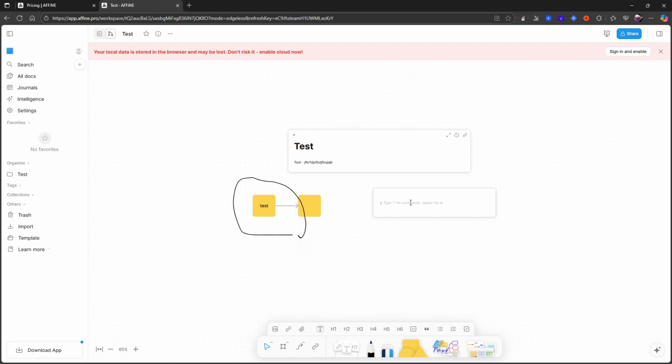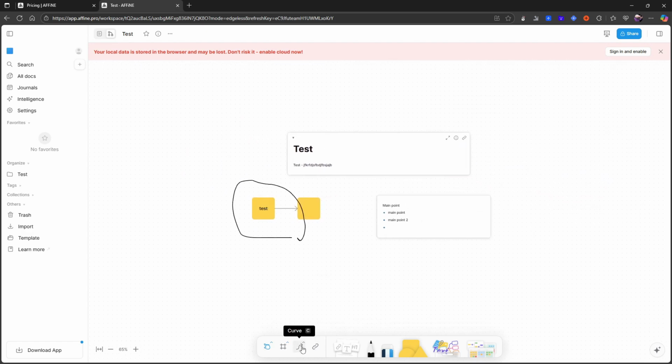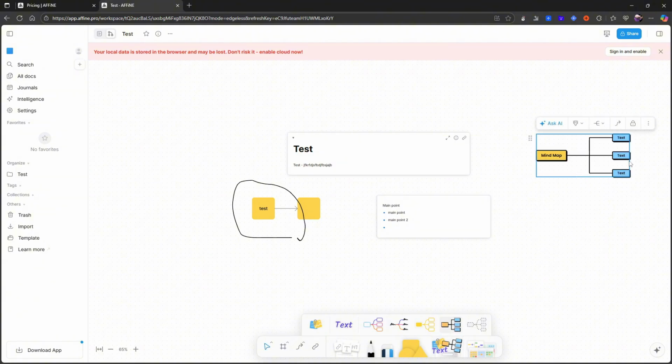Let's say I wanted to have main points in here and do main point one, main point two, and so on. You would, of course, actually write something in here, but I am not doing that. And then I can go back to the select tool. I can drag things around. I can use frames. I can use curves. There are other things as well. So you can have a real mind map in here if you ever needed to, to work on my ideas.